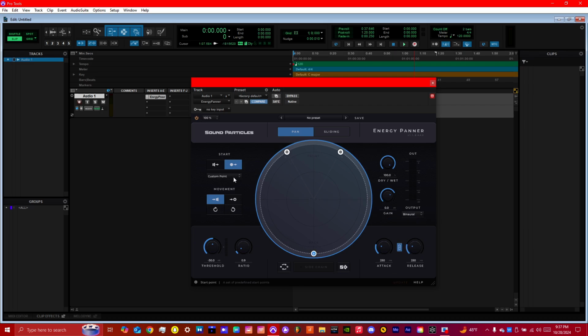And how it works is you can select a specific point you like to start at, and you can move it towards another location, which this would be the back, and in a surround, obviously it's moving to the back. This would be moving to the height channels or into the center of the surround space, depending on whatever your surround setup is. This is great.